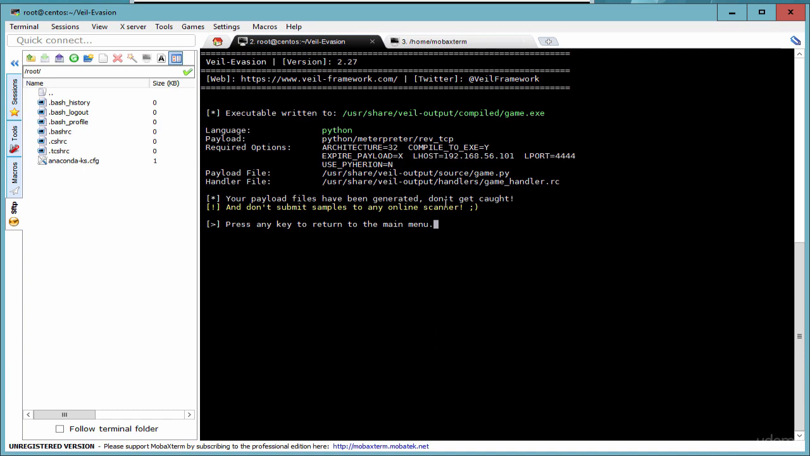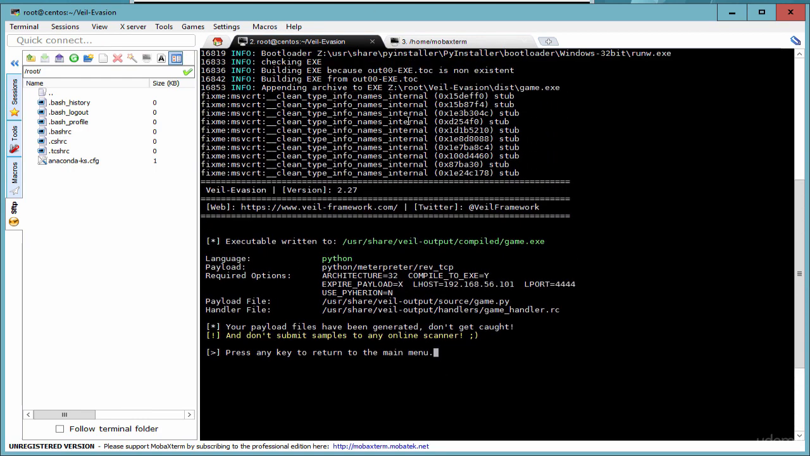And once the payload has been created, we will be presented with a screen that looks very similar to this, which now says your payload files have been generated. Don't get caught. Again, this is done in a closed environment. You don't want to be using it in an uncontrolled environment on an unsuspecting victim. There are huge penalties, and you don't want to be going down that path. Use this for ethical means only.